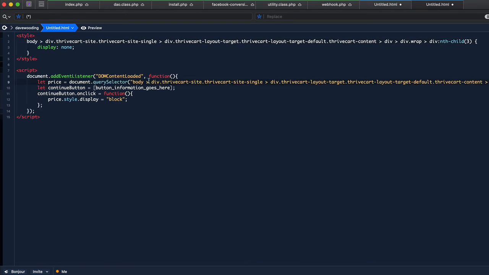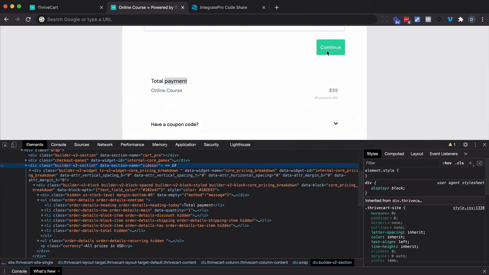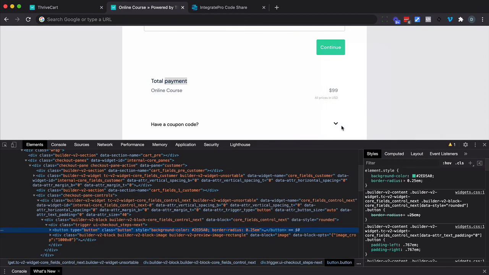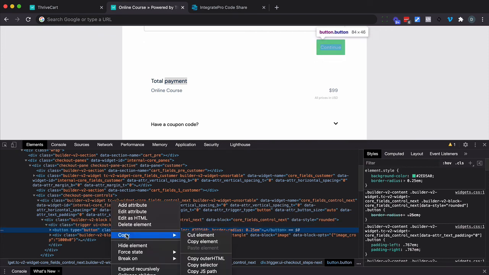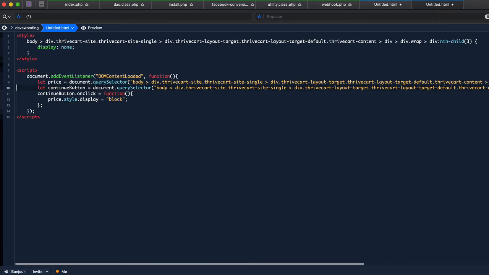Okay. And the last one is the button information one. So I want to come up here. I'm going to right click on continue and click on inspect. And again, I'm going to move my mouse around, and really it's the button that I want to highlight. So I'm going to right click on that, copy, copy JS path back to my code and replace this right here. Okay. So there we go for this specific checkout.